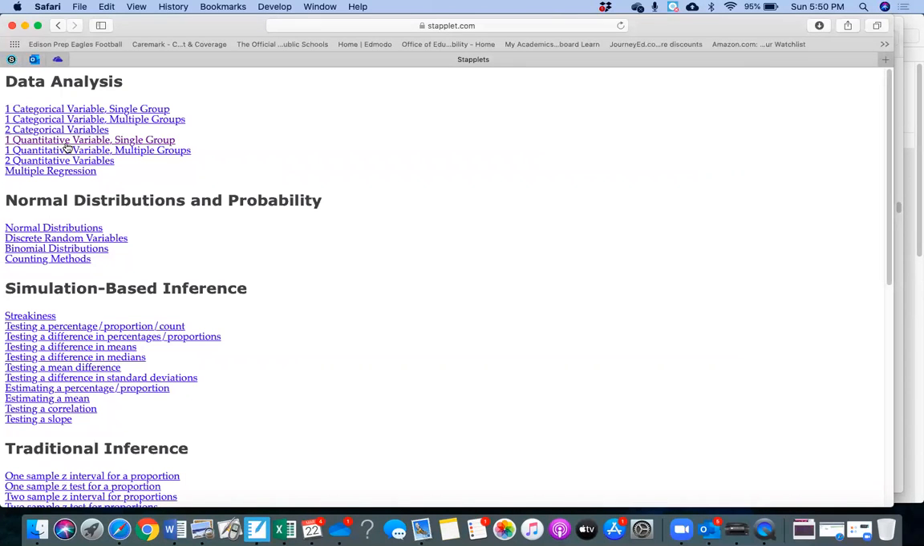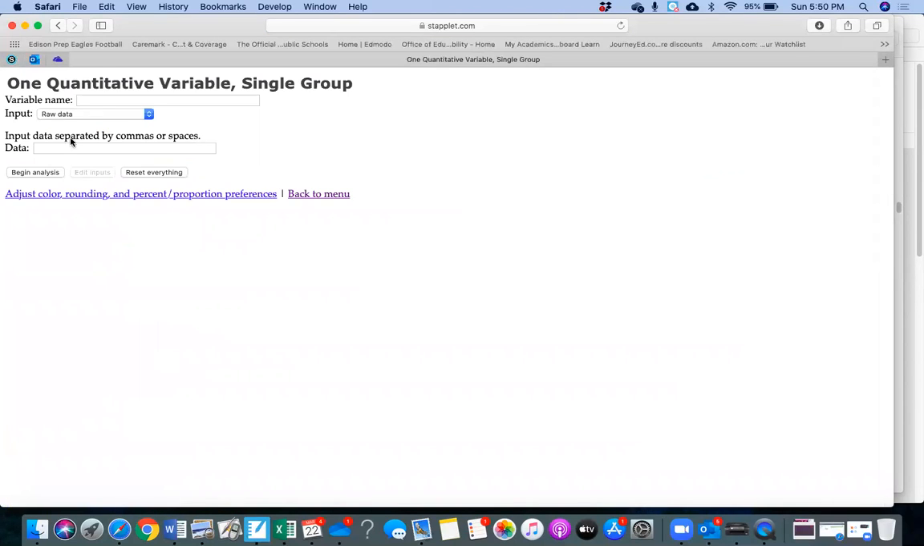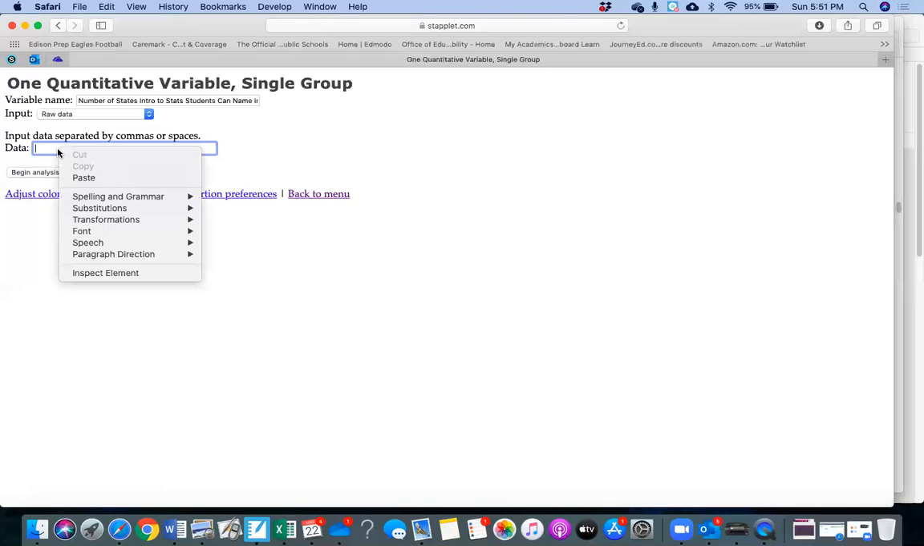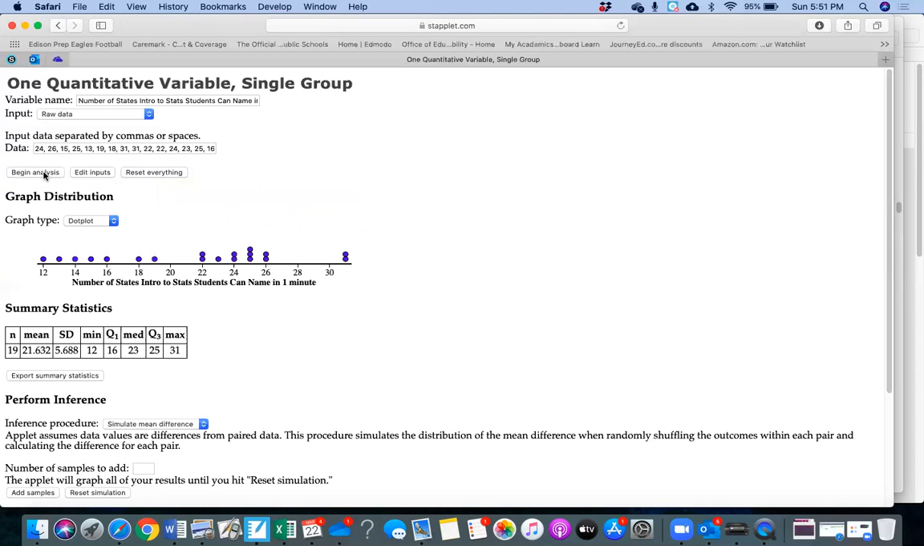Again, we have one variable. It's the number of states that our students can name in 1 minute, and it's quantitative. So that's the one we're going to click on. We type in our variable name up here: number of states Intro to Stats students can name in 1 minute. The label isn't all that important, but I just want to make sure it's clear when I create a graph of this. Then I copy and paste in all that data from the handout. When I click begin analysis, it gives me some nice information. I've got my dot plot, and then I've got my summary statistics.